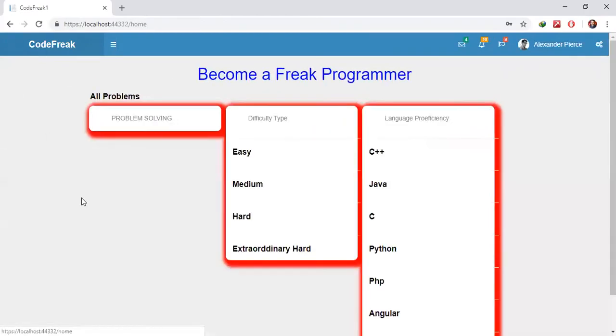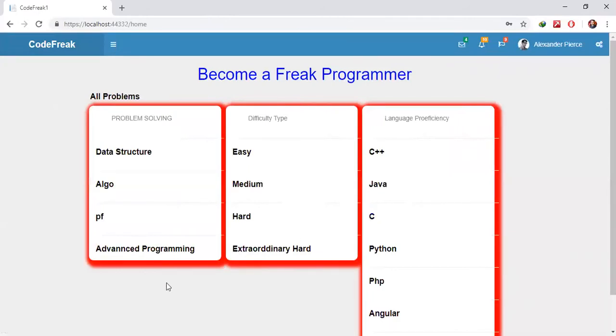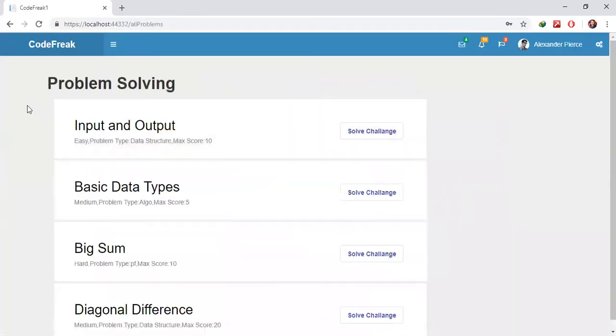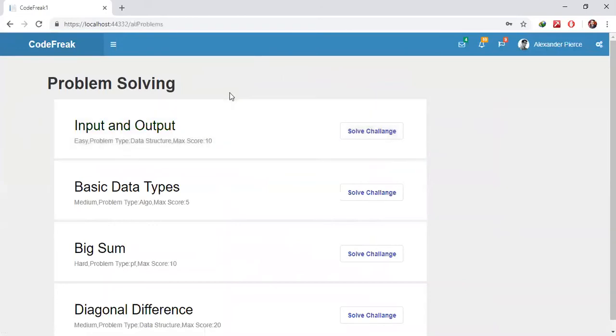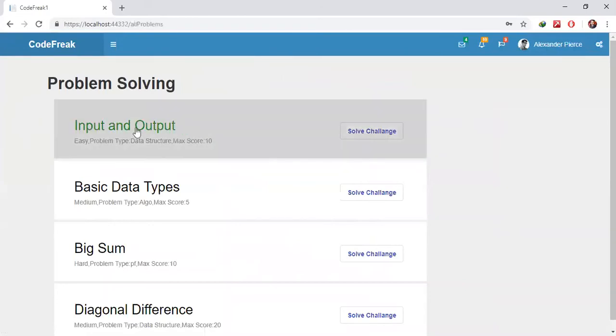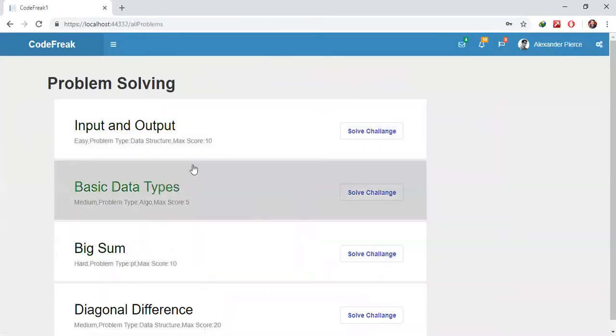Here I have also given a button, All Problems. If I click on this button, all the problems that are stored in the database are displayed here. These are the problems that are stored in the database: input, output, basic data types, and so on. Every problem has a Solve Challenge button.